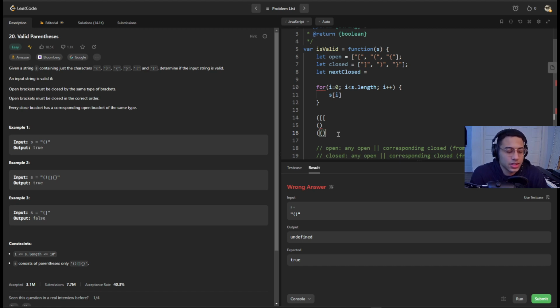But that doesn't necessarily give you the order, because here the only corresponding closed bracket or parentheses that would work would be a square bracket, because the last open was a square bracket, and here it would be a square bracket again, because the last open that hasn't been closed yet is a square bracket. So I feel like I'm close to the solution here, but let's see.